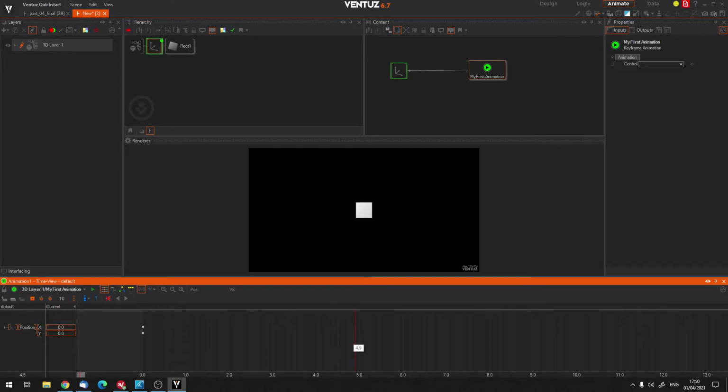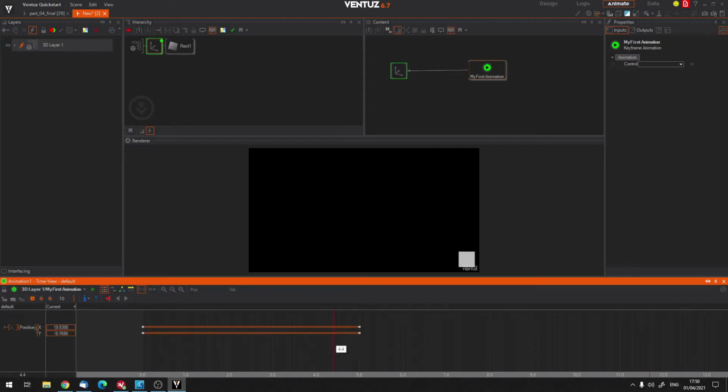So again, I move it to 5, then I change my values. That was 20 and that was -10 in the Y position, and then I add a keyframe. And now we have already that nice little animation, right? So if I press spacebar, then you can see the animation live basically.